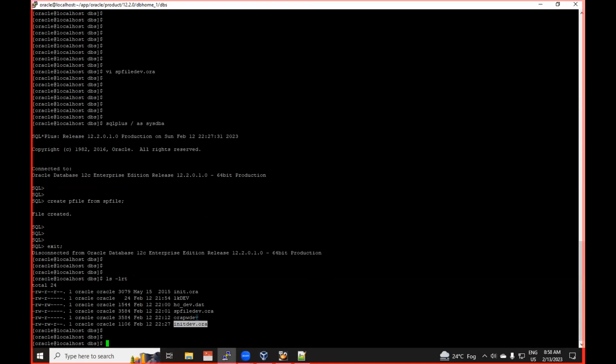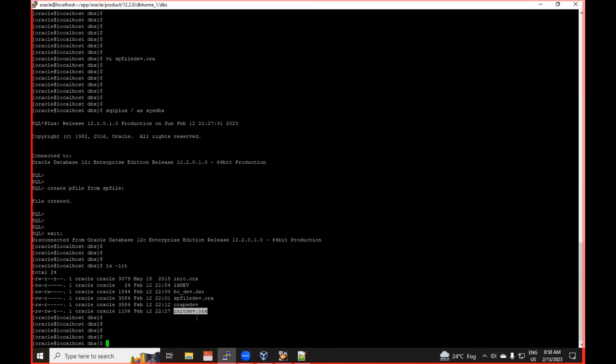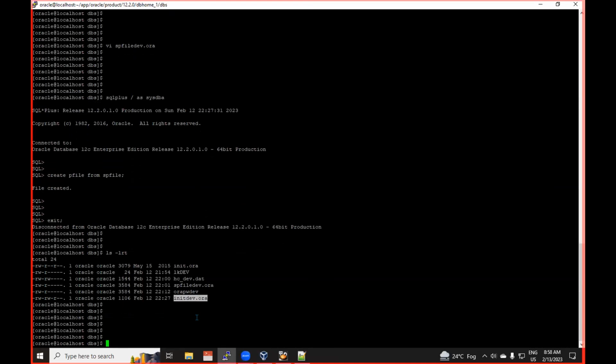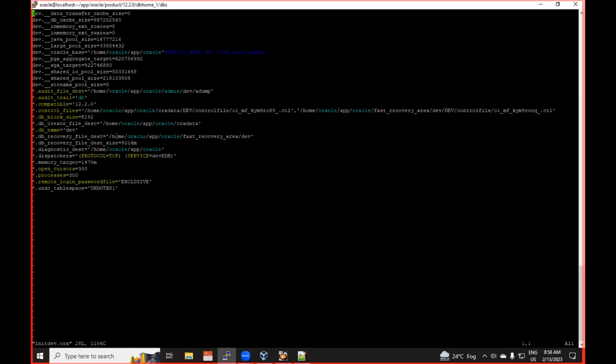So we start with the keyword init and then the instance name, it's called the pfile. If we start with spfile and the instance name, it is called the spfile. If I give vi and the pfile name, now you can see all the parameters here, right?